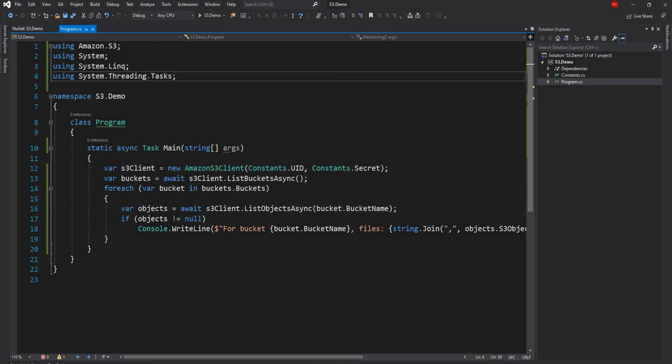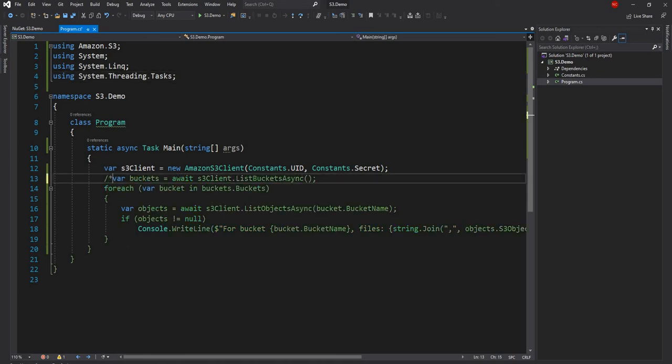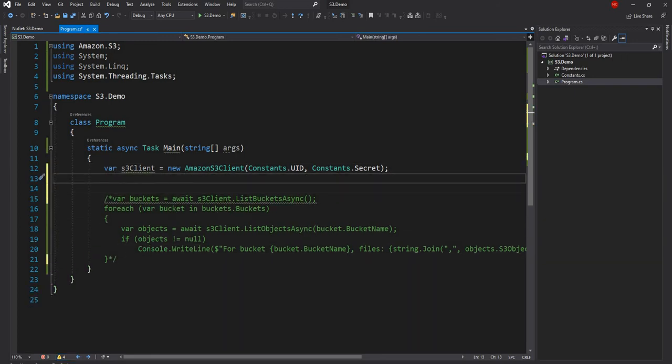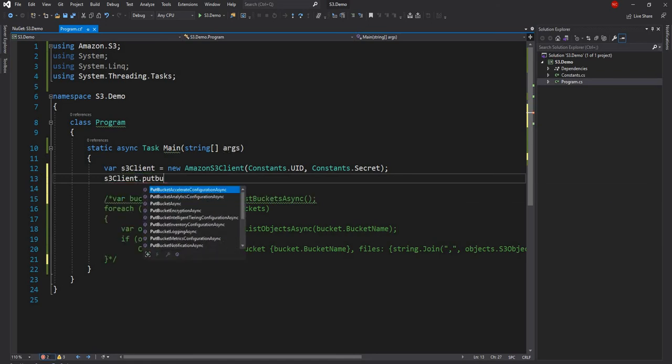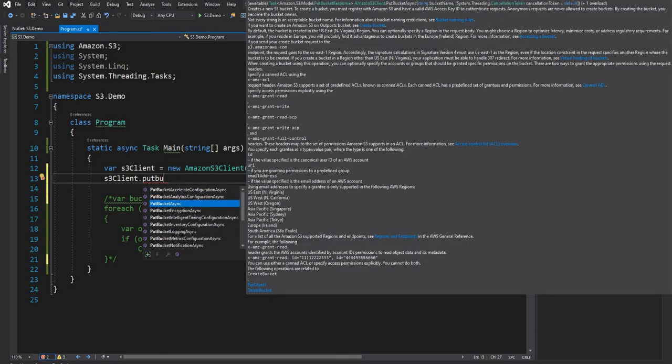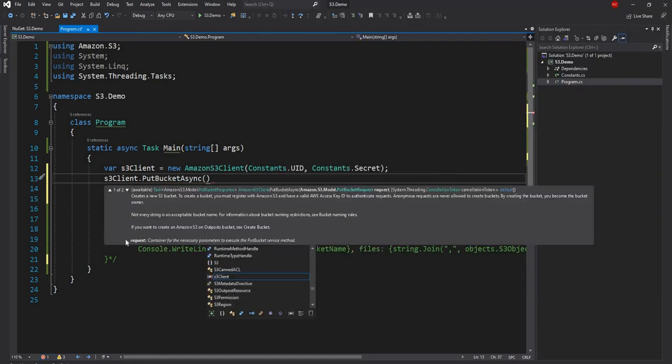And now the other thing we can do is, I'm not going to show the create object because that we have done already through the Lambda. Next thing we can do is create a new bucket. So how do we create a new bucket? I'm going to comment out this code because we don't need this. So here I can say s3 client dot put bucket async, and if you see in the definition, this creates a new s3 bucket. So I'm going to create the bucket, and in the request I can take a put bucket request object.